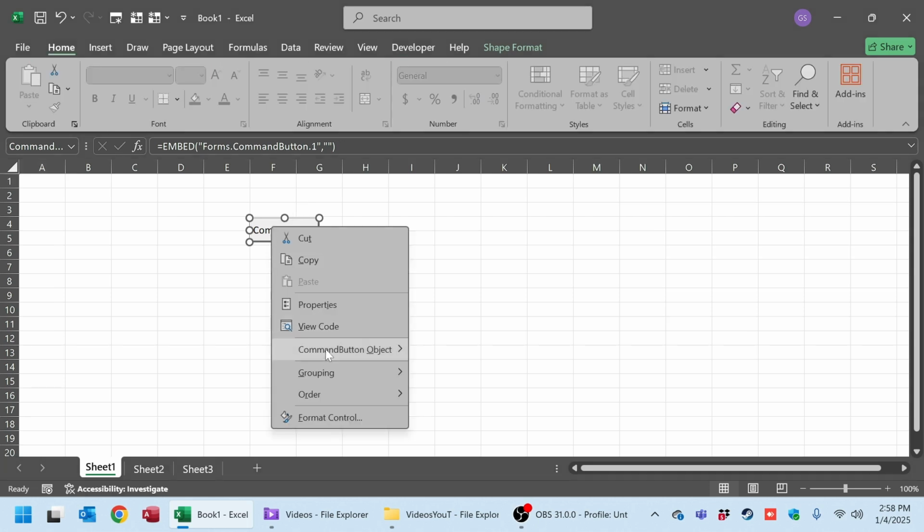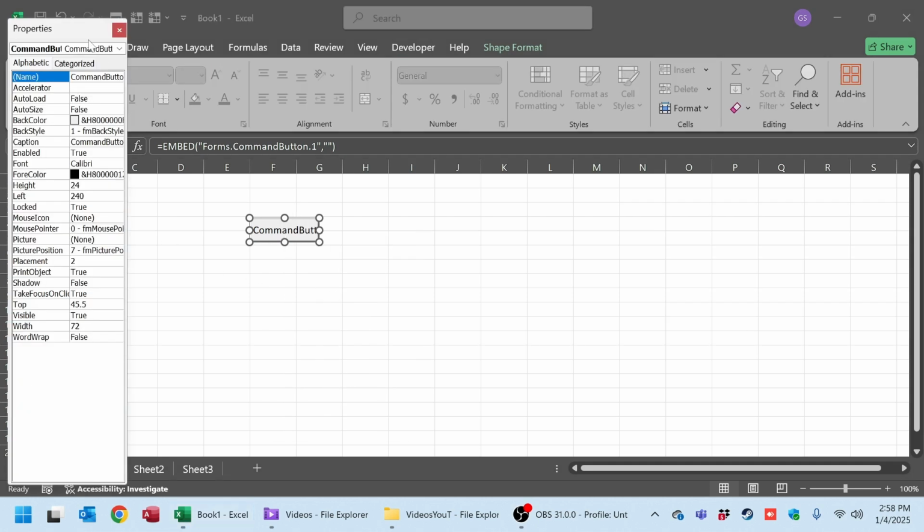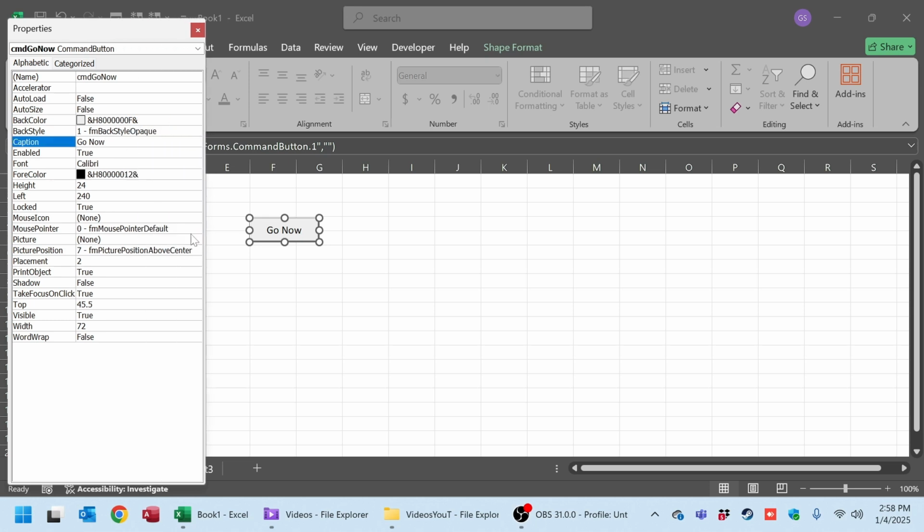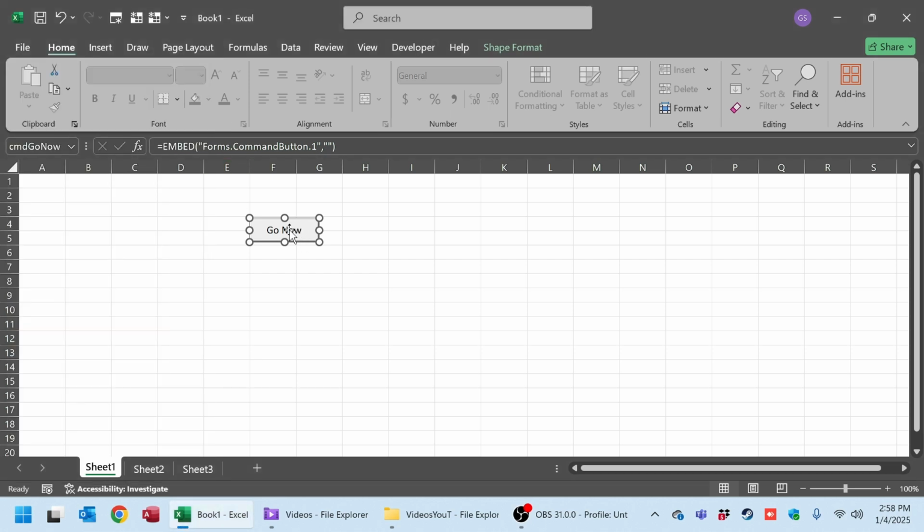If you then right click on it and go to Properties, it'll bring up the properties table. I usually name this something that is meaningful, so let's just call this CMD for command, so we know it's a command button. And let's go now. All the other settings usually are okay. You might want to change the caption, and you can do that here. So you go to command now. You can also open this up a little bit bigger if you want. There are other values that you can change. You can also change the name.